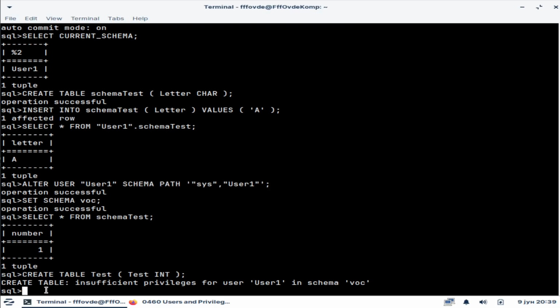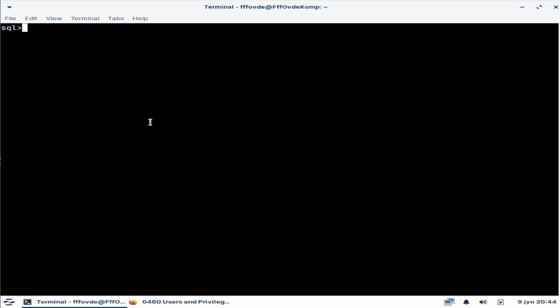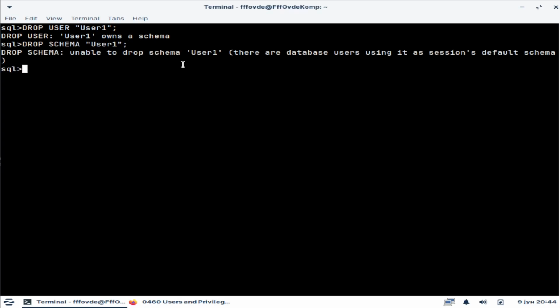I will now clear my screen. I will now try to delete our newly created user1. So I will drop this user, and we know that this user has a default schema user1. We now try to delete this user. I will get an error because this user owns a schema. So then if I try to delete that schema, we will also see that that is not possible because this schema is a default schema for some user, that is for user1. So we cannot delete any of them.